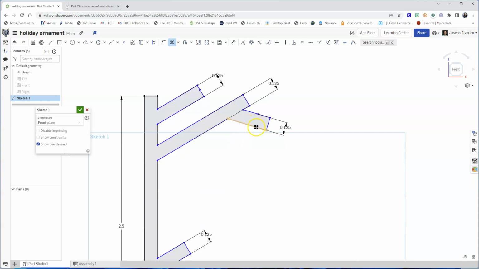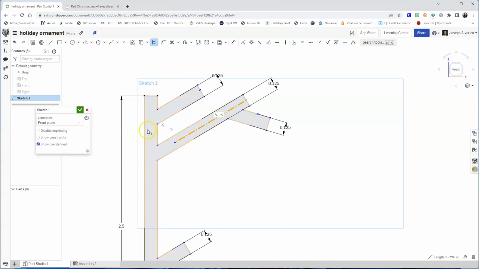I think I want this to be mirrored over there also. So I'm going to choose the line, and I'm going to look for the midpoint like that, and just draw a line in between. This line is just to serve as a guide. So I'm going to click on this line and select construction to turn that into a construction line. And then this line, I want to turn that into a construction line also. All right, now I'm going to use mirror.